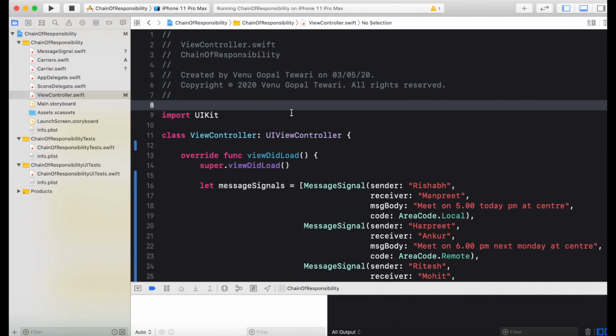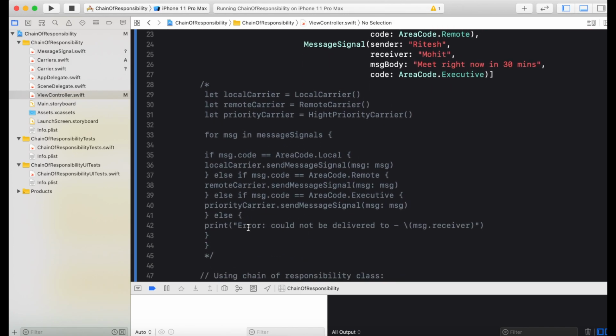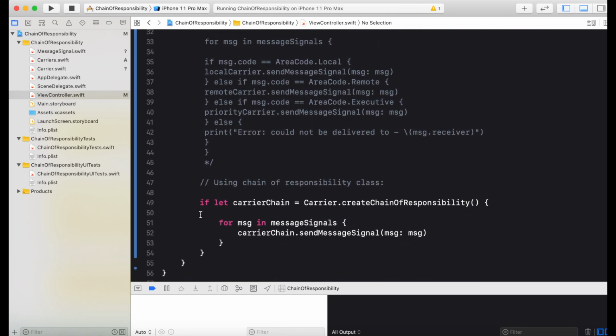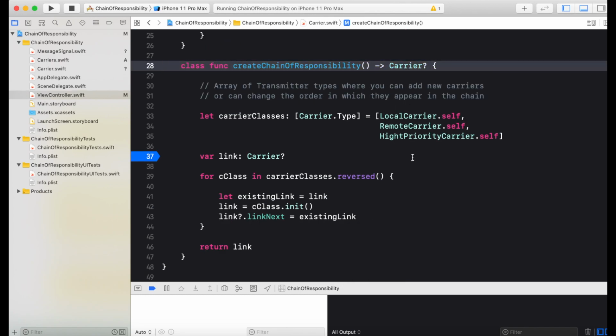Now again move to the class viewcontroller.swift, where we previously implemented this message sending solution without any use of a design pattern. All of this messy implementation of message sending logic has been transferred to these three neat and clean lines. With the help of the create chain of responsibility method from the Courier class, you can get the first link in the chain of responsibility in the form of an object of the local courier class. Once your request reaches this local courier object, it keeps on transferring to the next link in the chain until it gets executed.